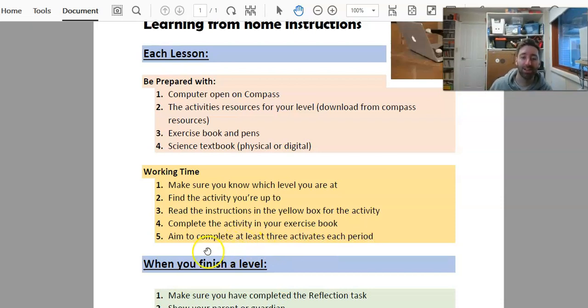Some of them take less time than others, like writing out the learning intentions will only take a minute or 2, but doing a worksheet, that might take 15 minutes or more. So 3 activities is the average you should be doing each period, at a minimum. Obviously, if you're aiming to get to above the level, and you're only starting at a lower level, you should be finishing a lot more than 3 each period. So let's have a look at all these activities, and then we'll come back to when you finish a level.